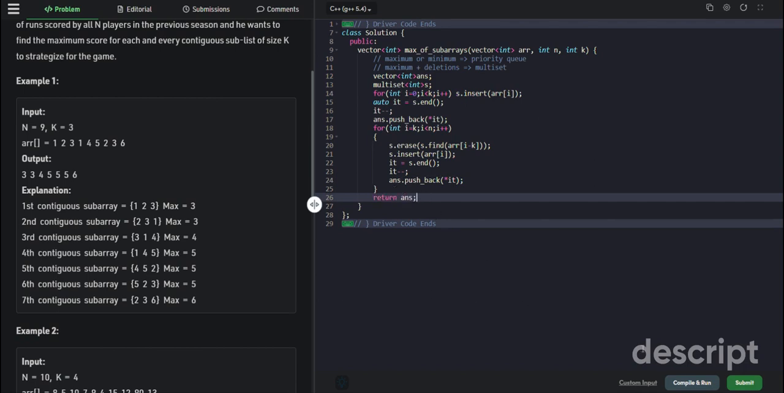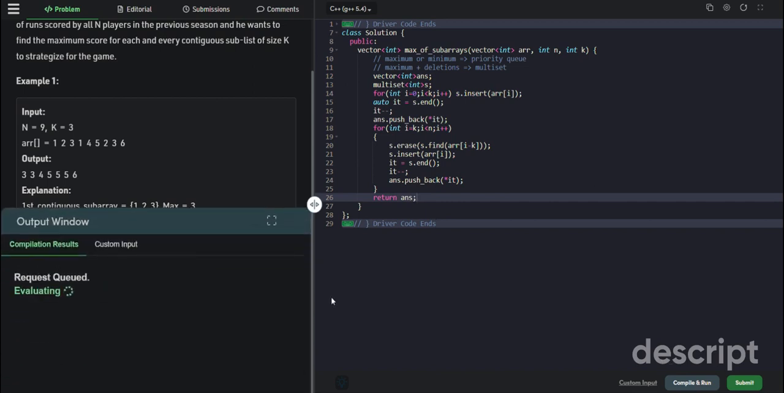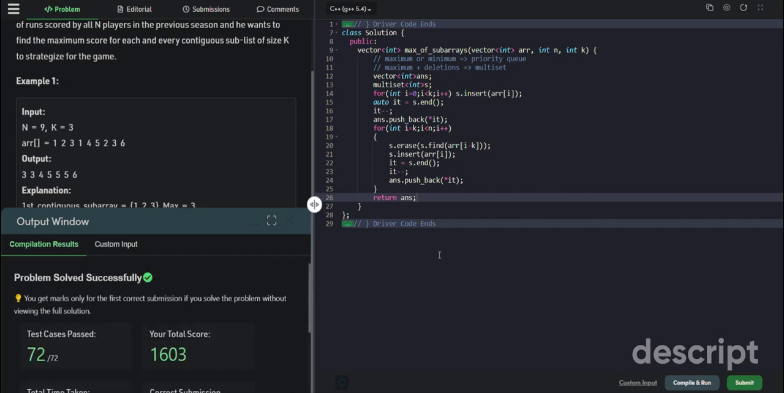And now let's try running our code, where we are getting correct output for this given case. So let's try submitting the code. And we had solved the problem successfully.